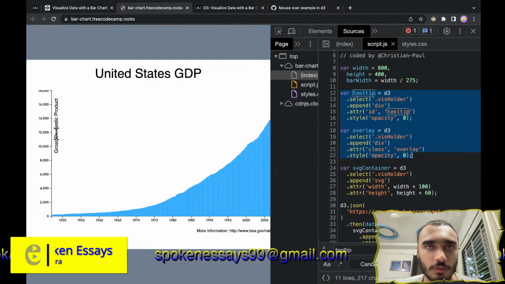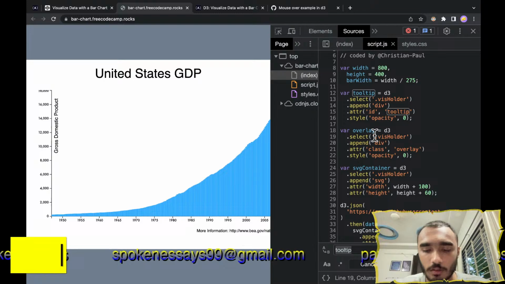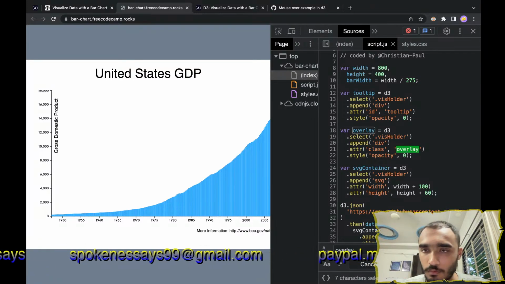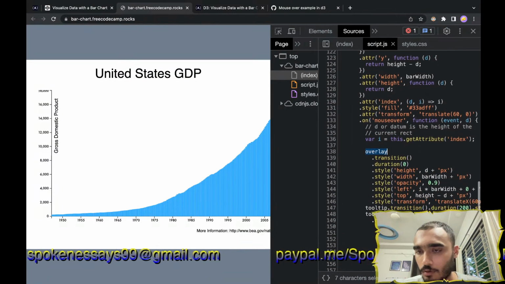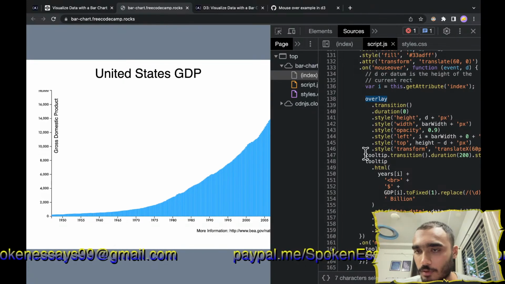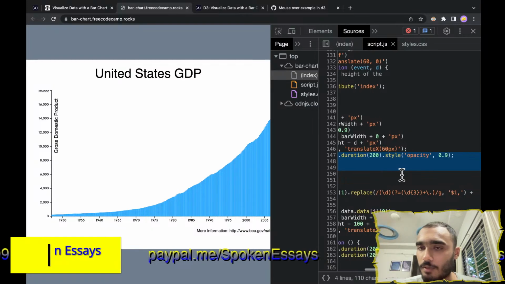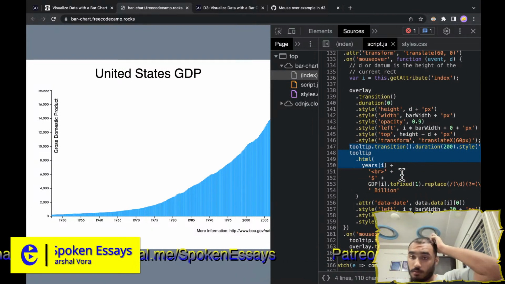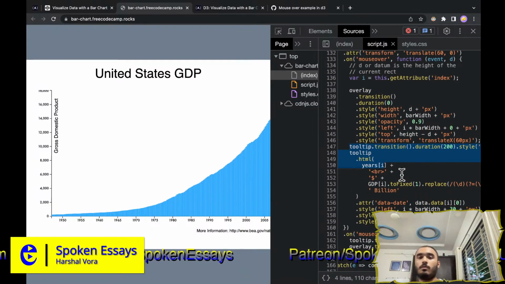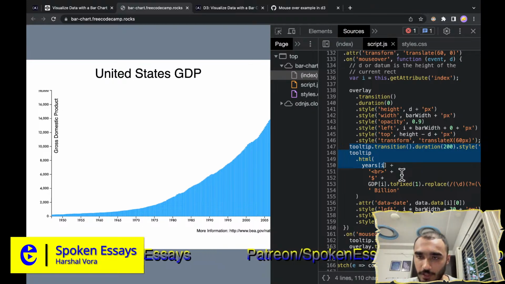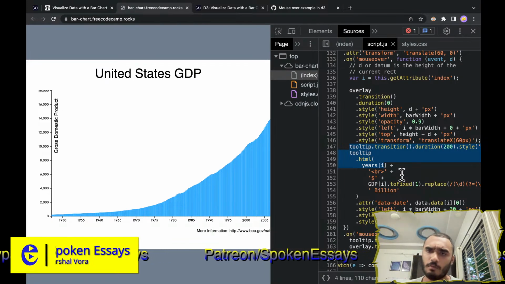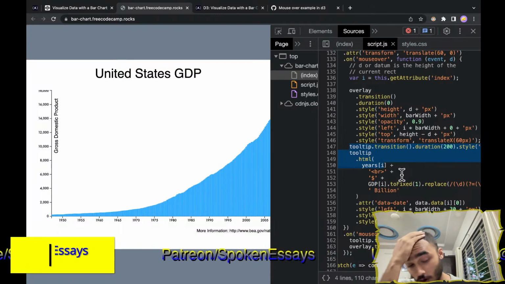So now we only change the opacity. Overlay dot this and then tooltip dot transition dot duration. Oh, they've done all this, okay. Tooltip dot html array attribute data. Oh my god. Okay.